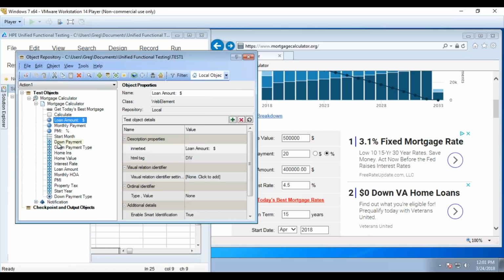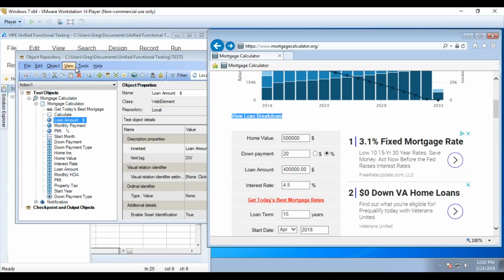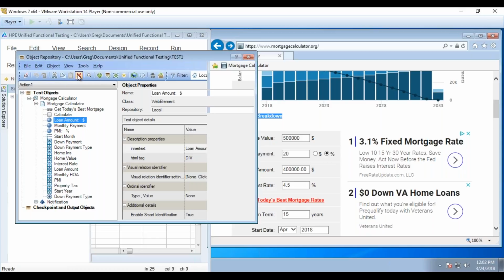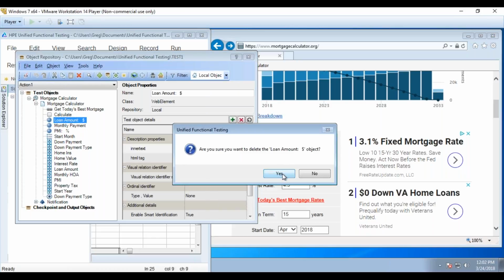Sometimes you want to go through and actually clean up your object repository. We actually don't need this object here. It's highlighting this loan amount dollar. We can go ahead and just delete that. We don't need that.